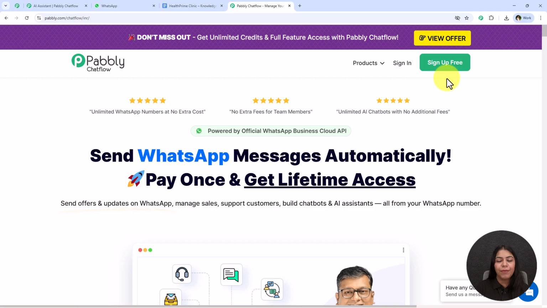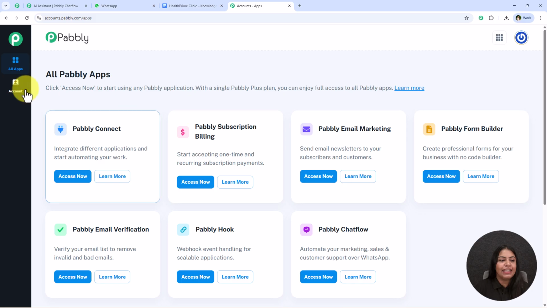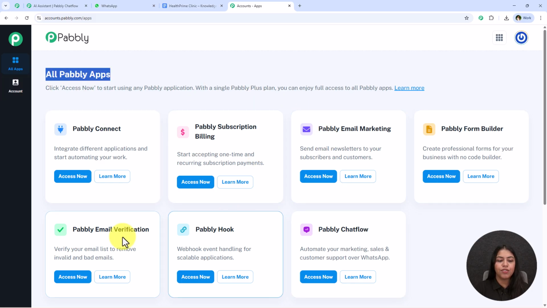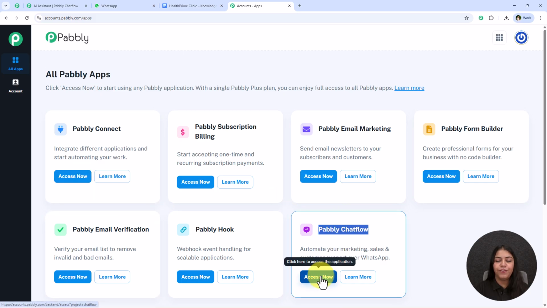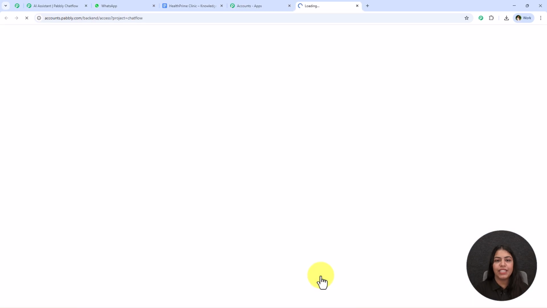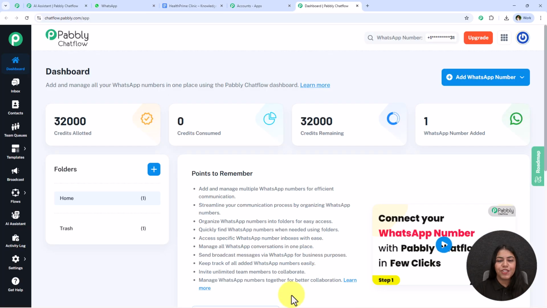But over here, I am an existing user, so I'm going to click on this button which says sign in, and now it is opening all Pabbly apps, and over here we're going to see all the tools and applications offered by Pabbly. But in today's video, we are going to use Pabbly Chatflow. So to access Pabbly Chatflow, let's click on this access now, and now it is opening the dashboard of my Pabbly Chatflow account. And to create this AI assistant, we first have to add a WhatsApp number inside Pabbly Chatflow.